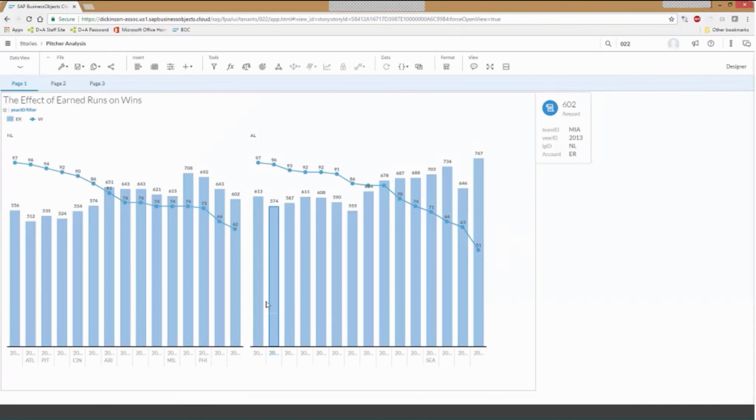You can see Houston in 2013 gave up more runs than anybody, 767, and they had the lowest win total, 51. So you can see there's a correlation. I wouldn't call it predictive, but you can definitely see there's a relationship between this data. The teams that generally do a good job of keeping runs from getting scored score more wins.